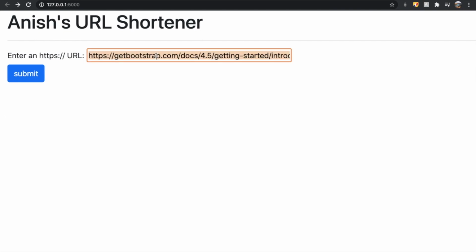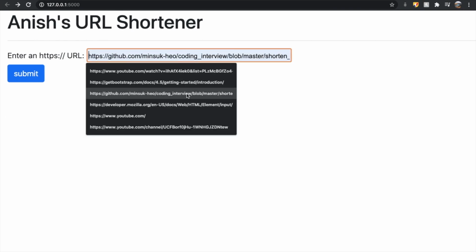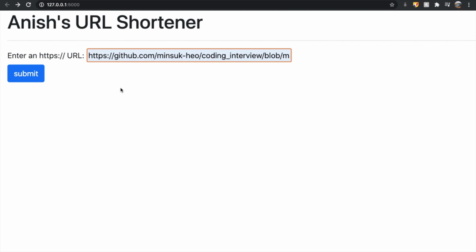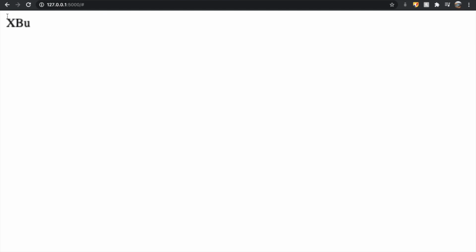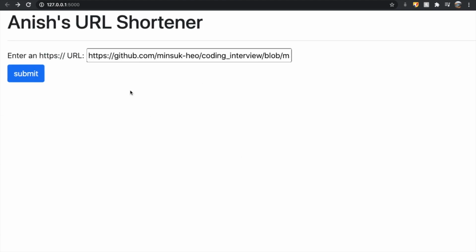Now let's give it another value. Let's say I gave this GitHub link over here. So submit. And this gives us a new code, capital X, capital B, small u. This code is going to refer to this over here. As it is, this does not look really good. So let's create an HTML template in order to display our URLs a lot better. Let's do that real quick.